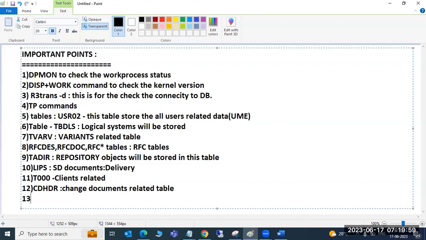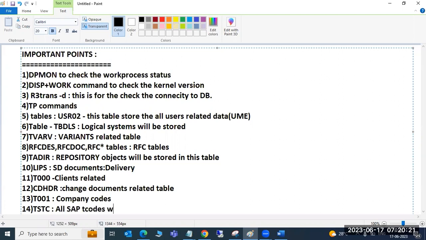And this is also a functional table, called the T001 table, the company codes related table. All company codes will be stored in the T001 table. One more table, TSTC, is where all SAP T-codes are stored.